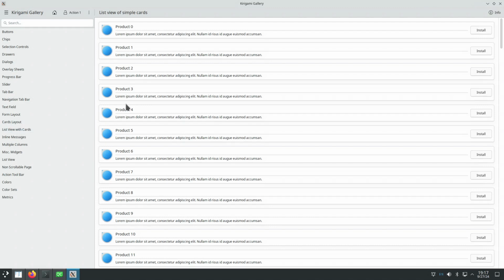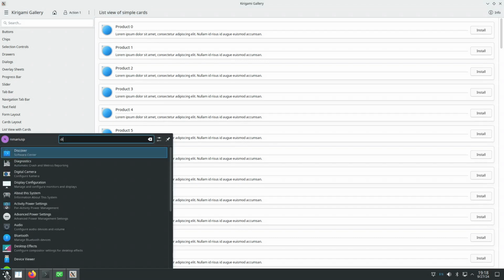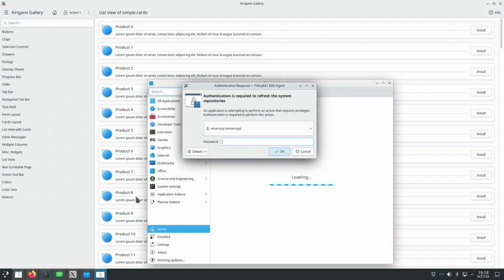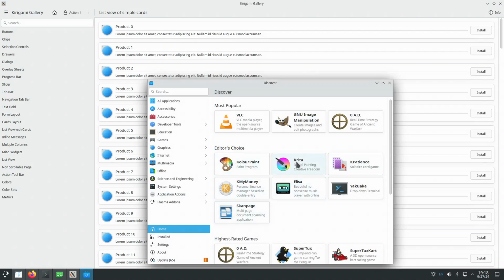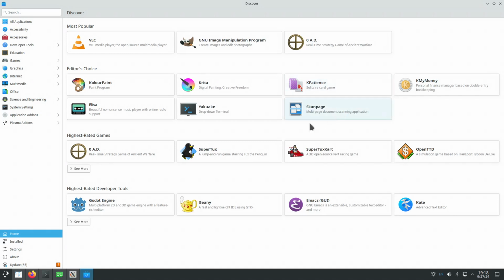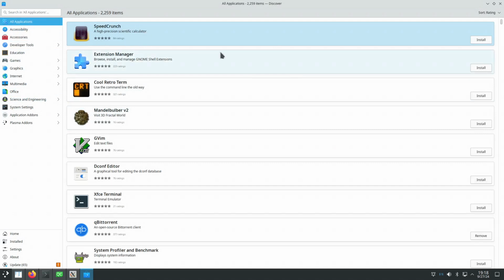Cards, which is rounded rectangles with icon, title, subtitle, buttons, etc. This is useful, for instance, for app stores. For this thing. So this is a card. Icon, title, subtitle, button.